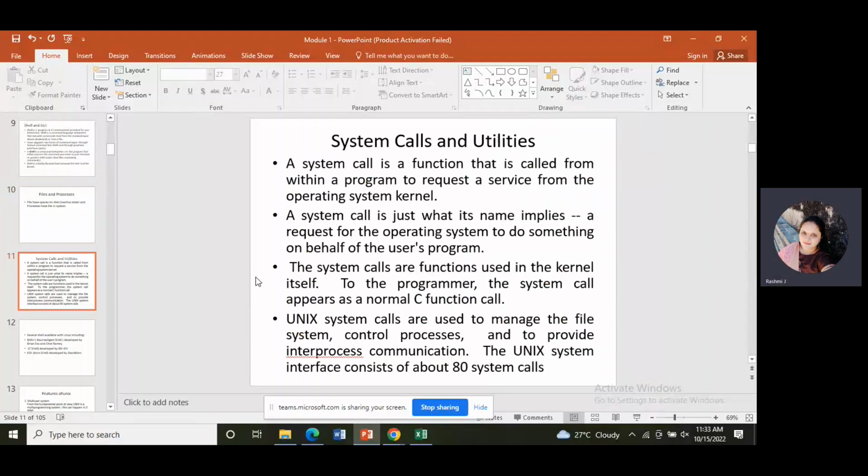Next is system calls and utilities. So what is meant by a system call?